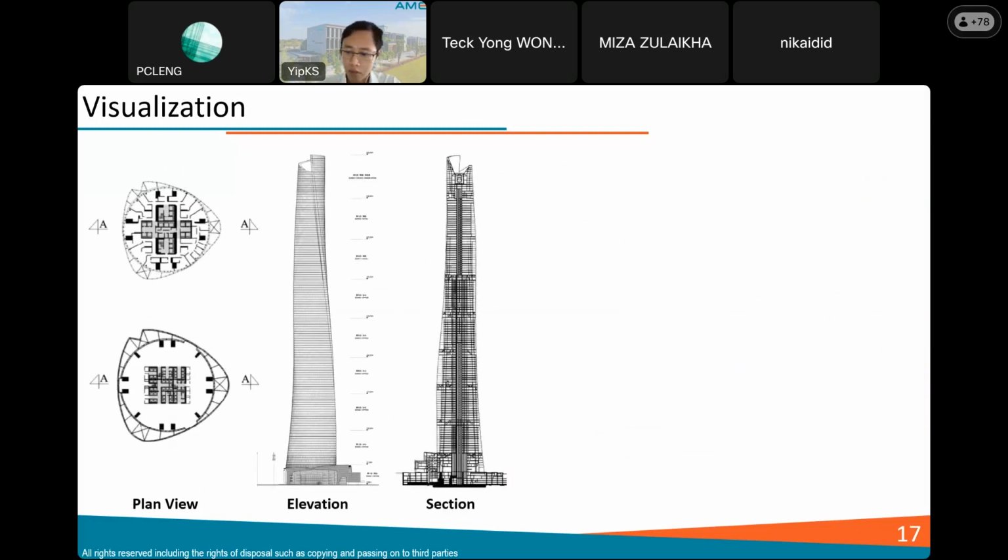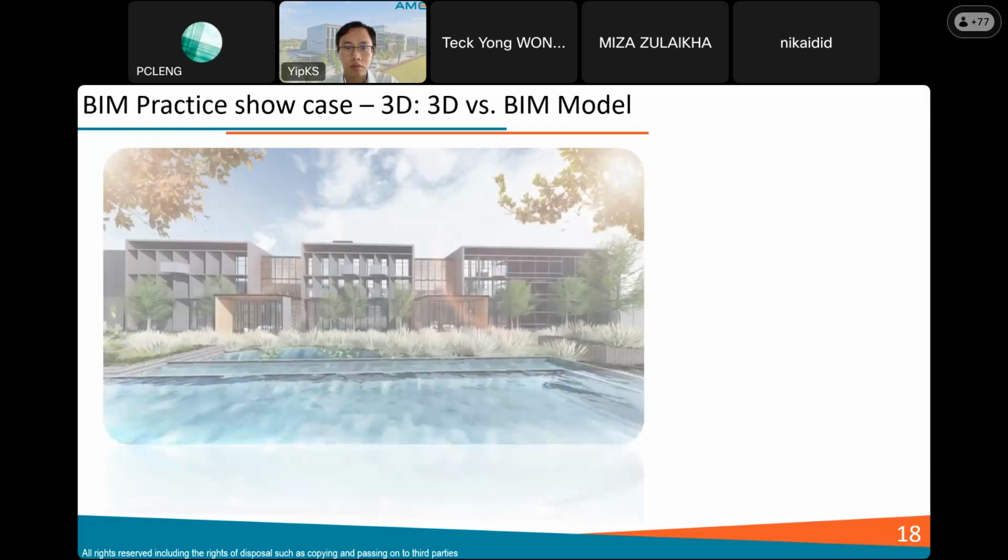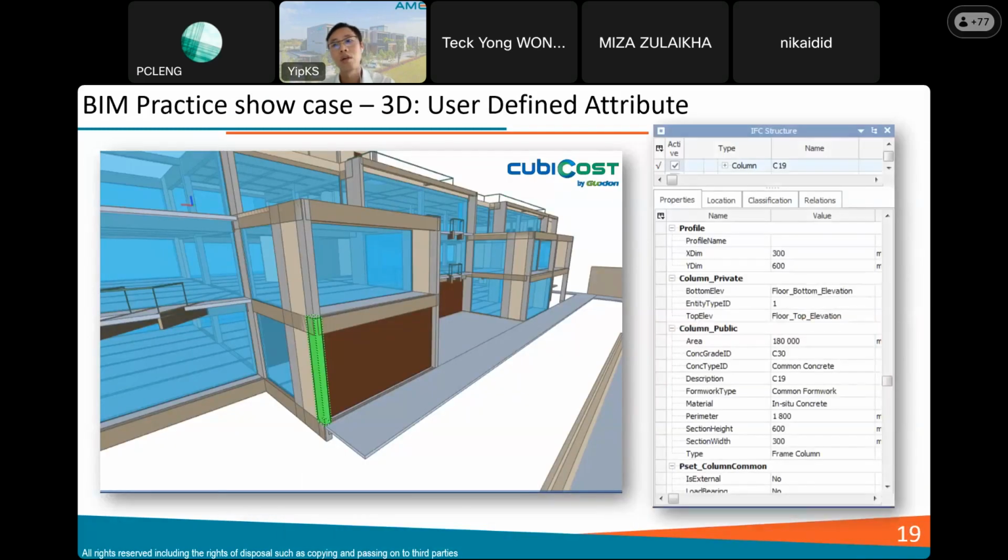Skip it, because the benefit of 3D is to visualize. One of the very important elements of 3D BIM is that the alphabet I is the most important one, the information. It is how the information is contained in every model, for example SketchUp.